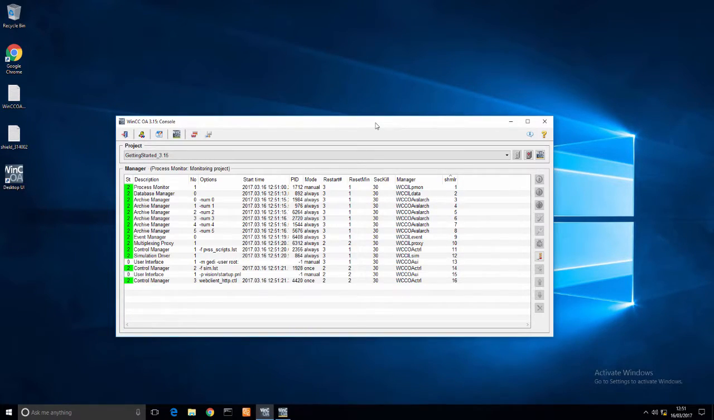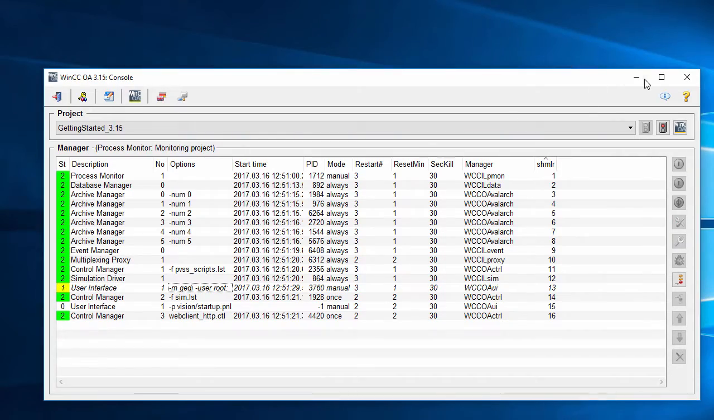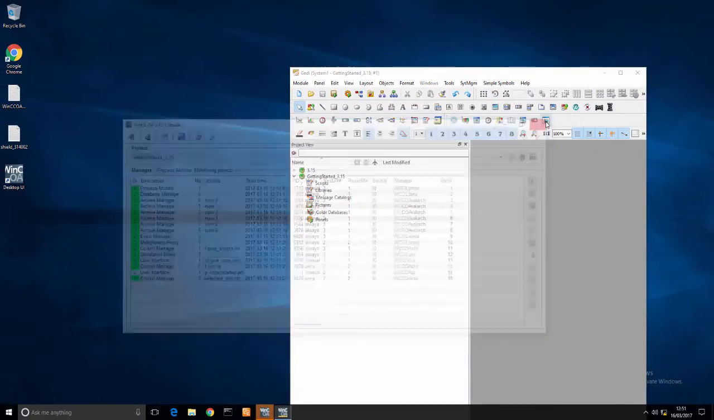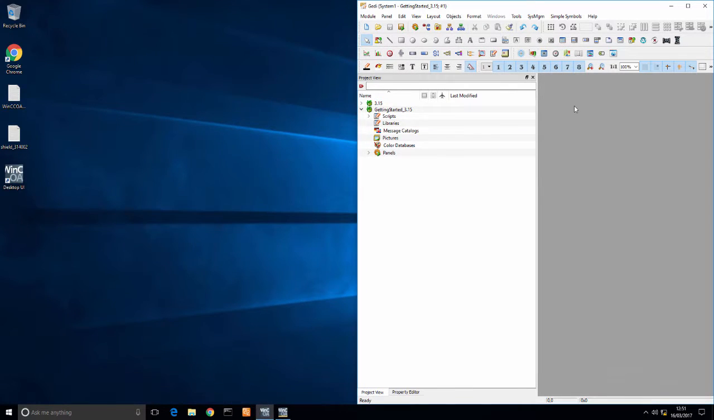Once all the lights are green, I am going to highlight the user interface, which is the Getty module, the graphical editor. Go ahead and click go there. Once that's open, I'm going to close my console. And what I am looking for here in the Getty is the system management box here. There's tooltips on all the icons. We want to open that.